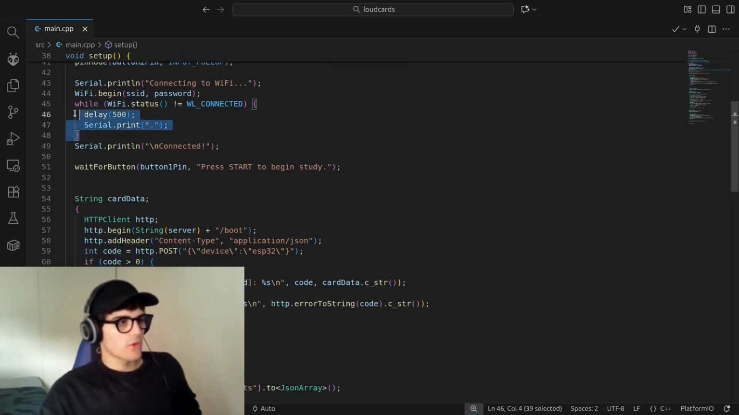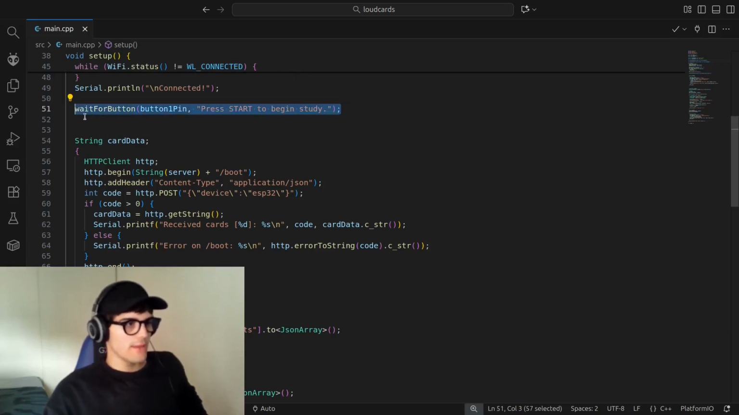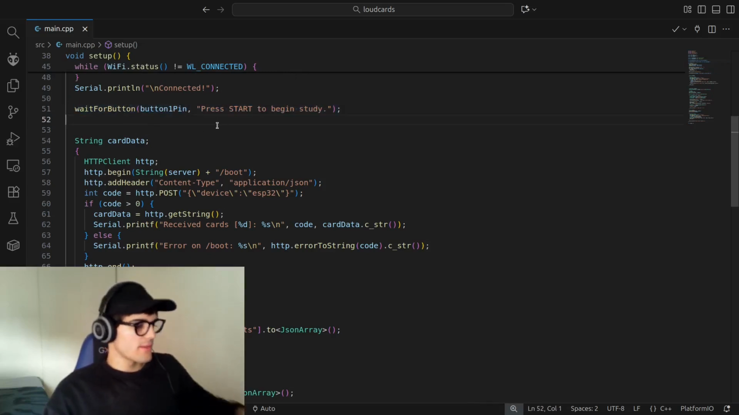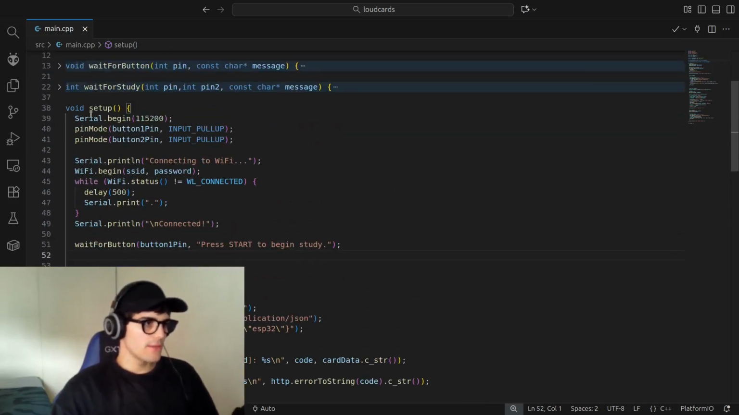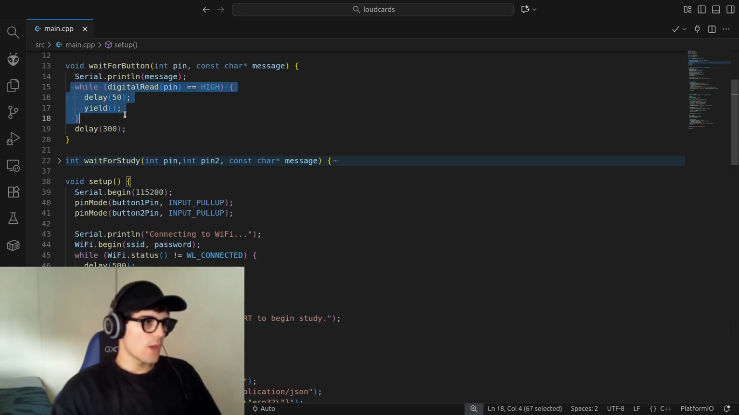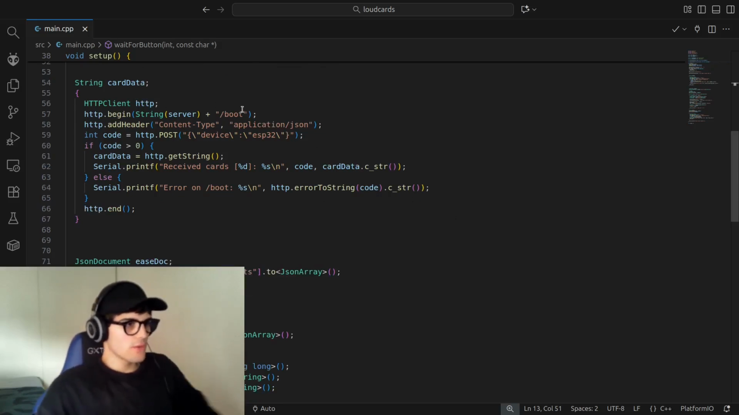Then we are going to connect to the Wi-Fi with the information that was stored at the start here. Then the ESP will wait until we press the yellow button. When the button is pressed, the code will exit this while loop, and then the ESP will receive the cards from the server, because it will trigger the post method and then it will receive the cards that are stored in this string.